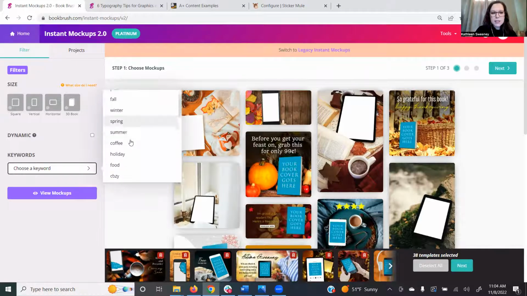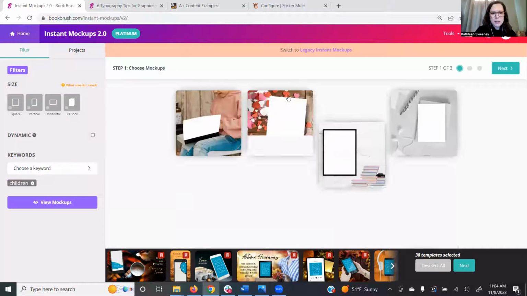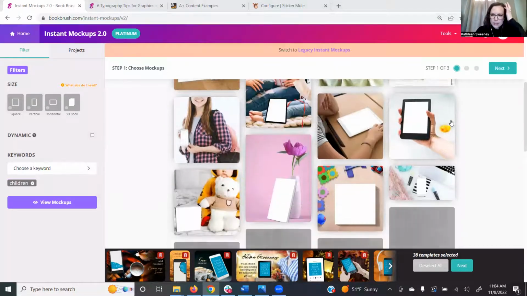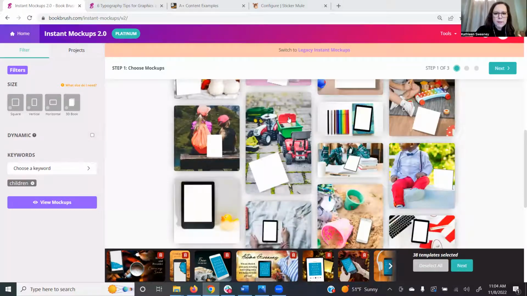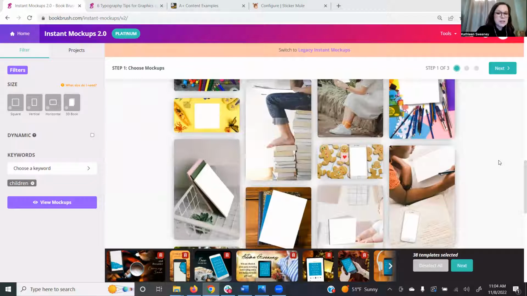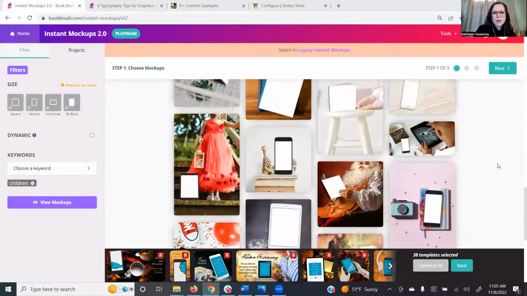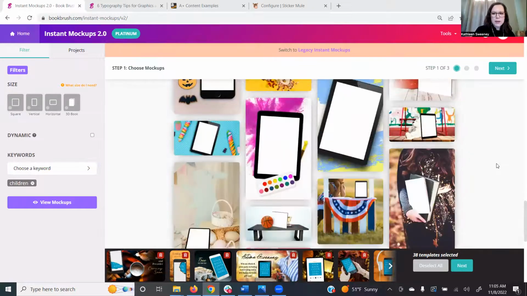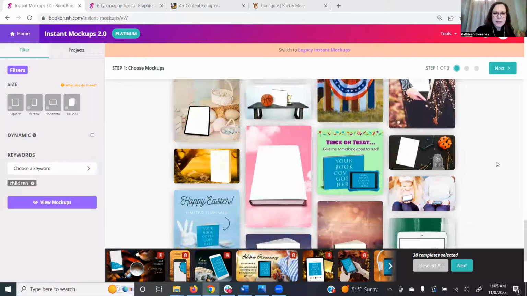All right, in the keywords here, I'm going to choose children just as an example. And this is some with children or children's books, more childish themes here. So there's some examples here. This is just Instant Mockups. You can also find these in the custom creator. And of course, you can choose your own background. So if you want to Google for a background like playground or something, any kind of word that suits what your book is about, then you can pick things there too. But here are ones that are categorized in the Instant Mockups area as children's.